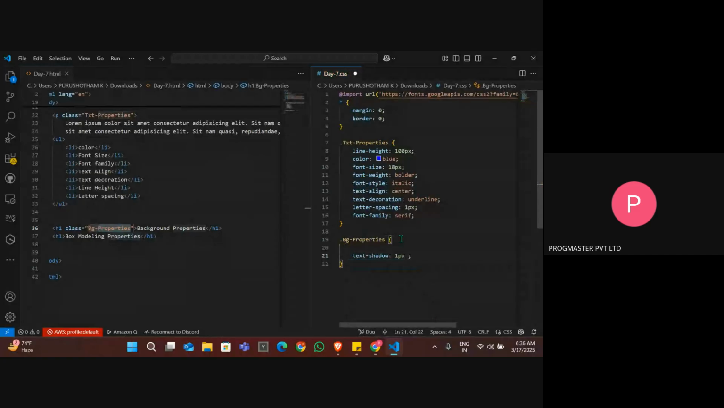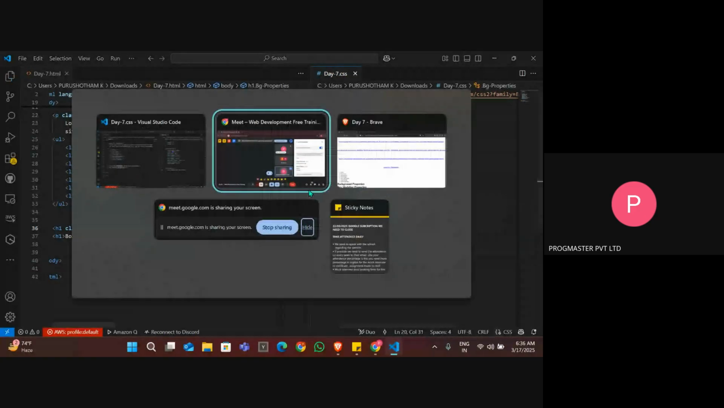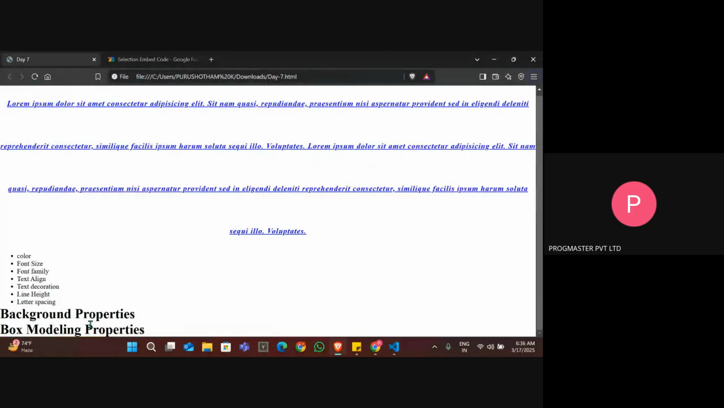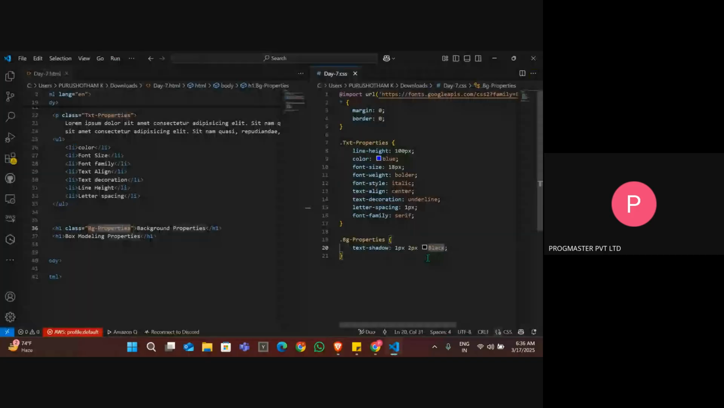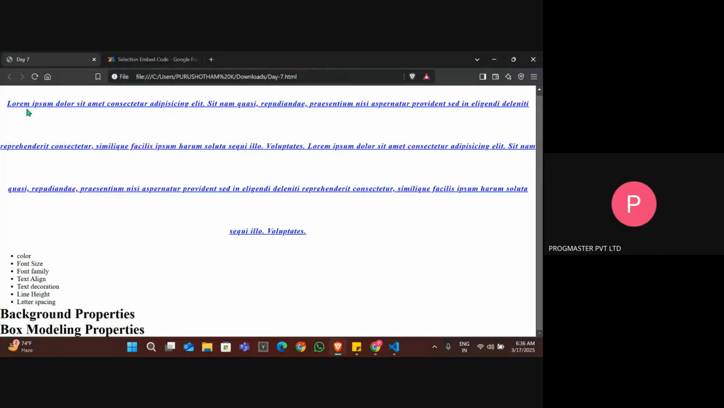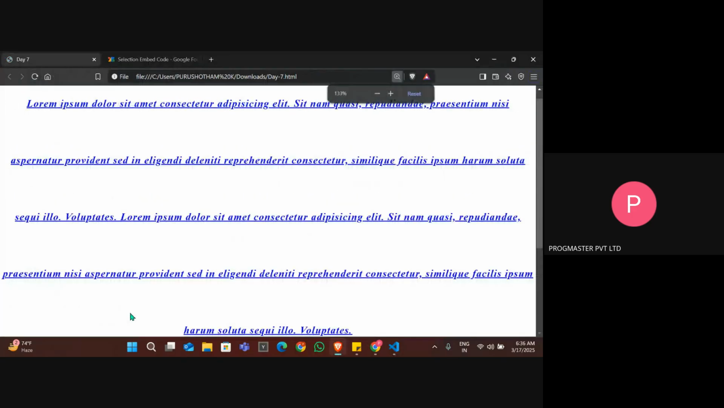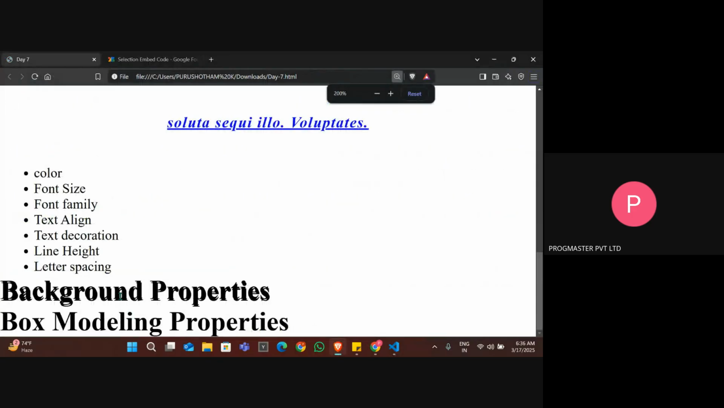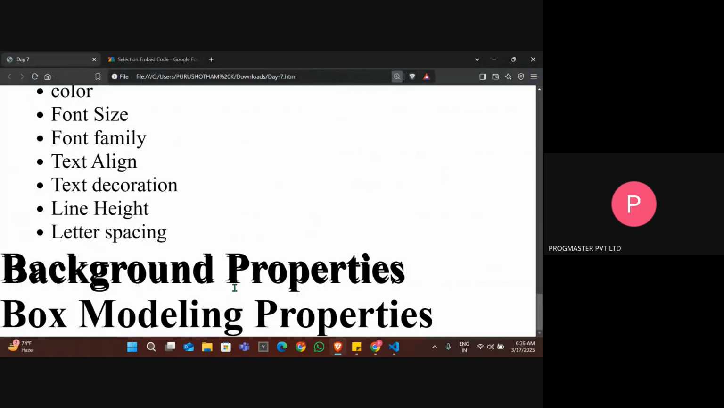So let me apply the text shadow for this. 1 pixel, 2 pixels, black. So can we try this? Here it will apply. Oh, already it is black itself. Okay, anyways, let me try this. Did you observe this? The text, we got a shadow here. This is called text shadow.